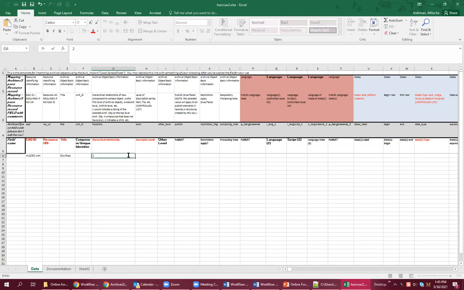And then the description level is required, and it's a drop-down list. The makers of this spreadsheet were helpful and populated it for you. So I could go ahead and just click on subseries here. Other level is not required, publish is not required. If you don't fill it out, I think it'll just be false, but I'm going to go ahead and say it's true. So you've got false or true. I'm going to pick true.